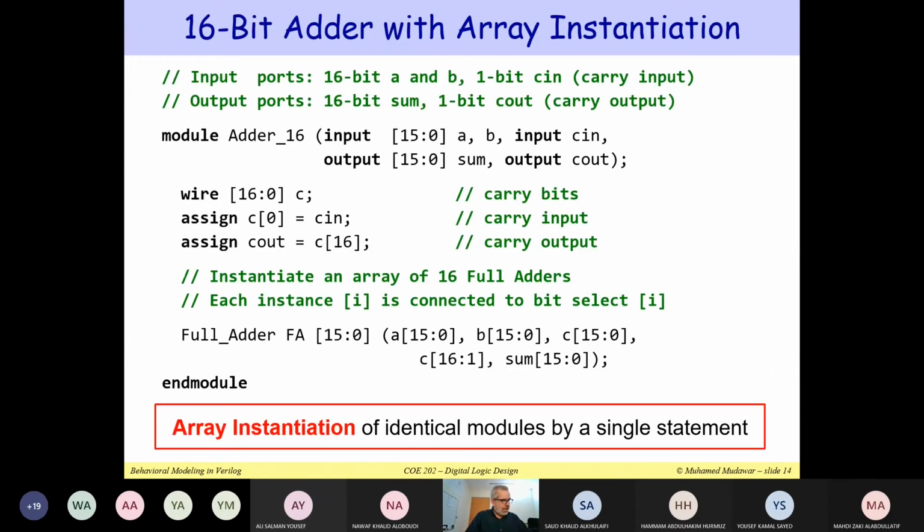So we can describe this using array instantiation. We can describe the structure of this 16-bit adder. So I can use here adder 16. Notice that the inputs here, A and B, are 16-bit vectors. The sum is a 16-bit vector. There is only 1 bit which is carry in and 1 bit which is the carry out. So this is my output carry.